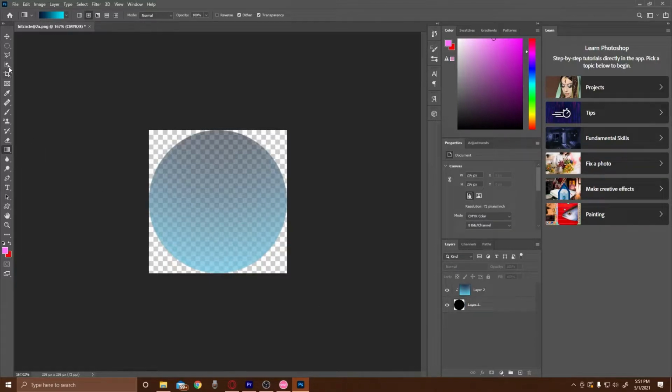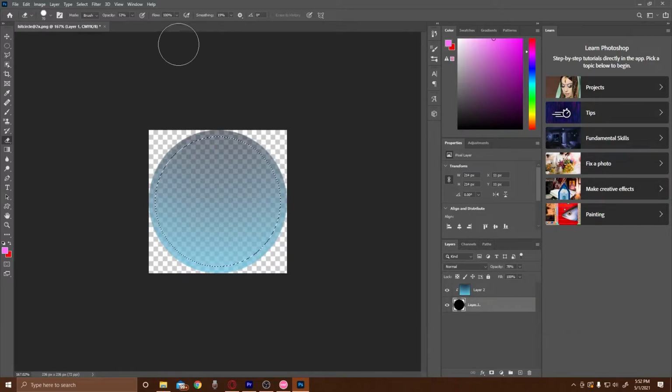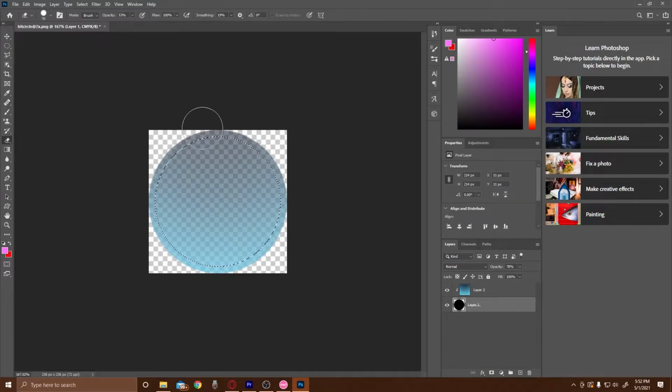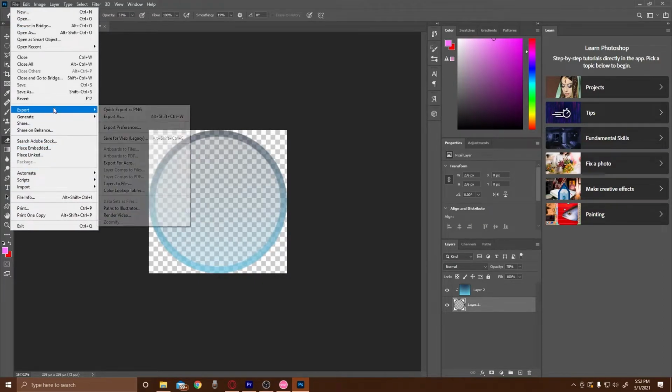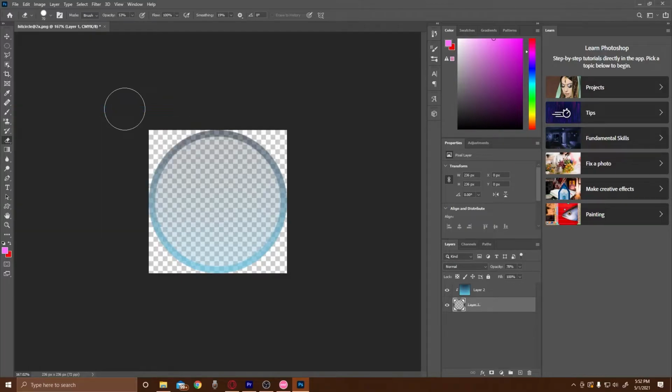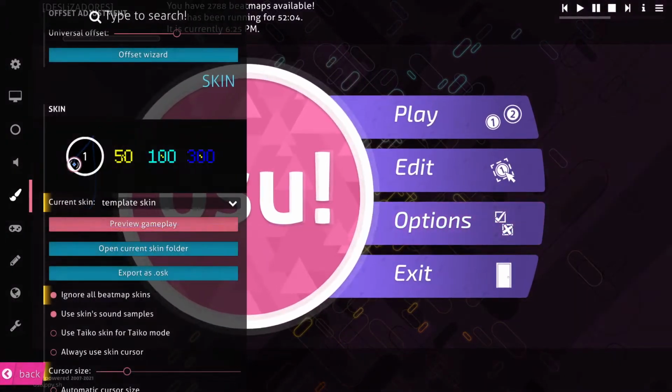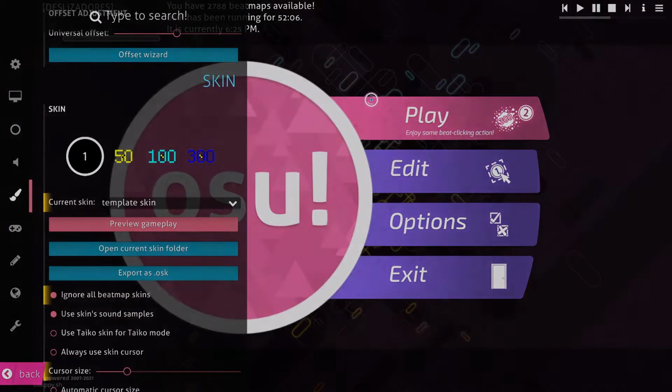For this circle in particular, I'm going to make a darker outside line, so I'm going to select it using the ellipse selection tool and centering it. When it's centered, I'm just going to take my eraser tool and erase with around 50% opacity. Now, I'm finished with my hit circle, so I'm gonna export it as a transparent PNG. That's very important. A quick way to reload your skin is to press Ctrl-Shift-S when you make a change.